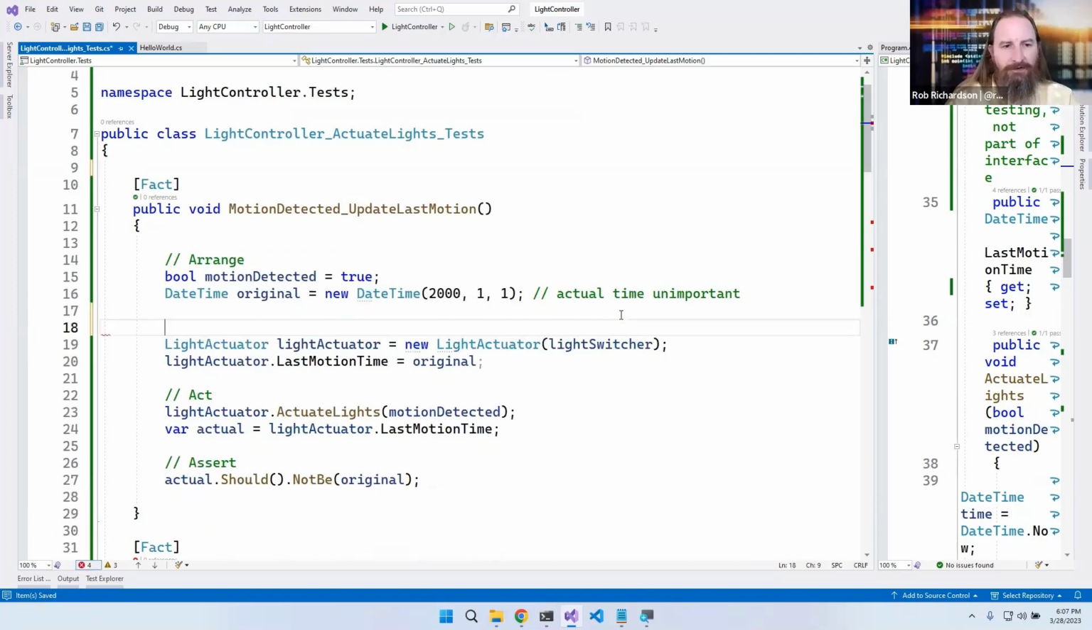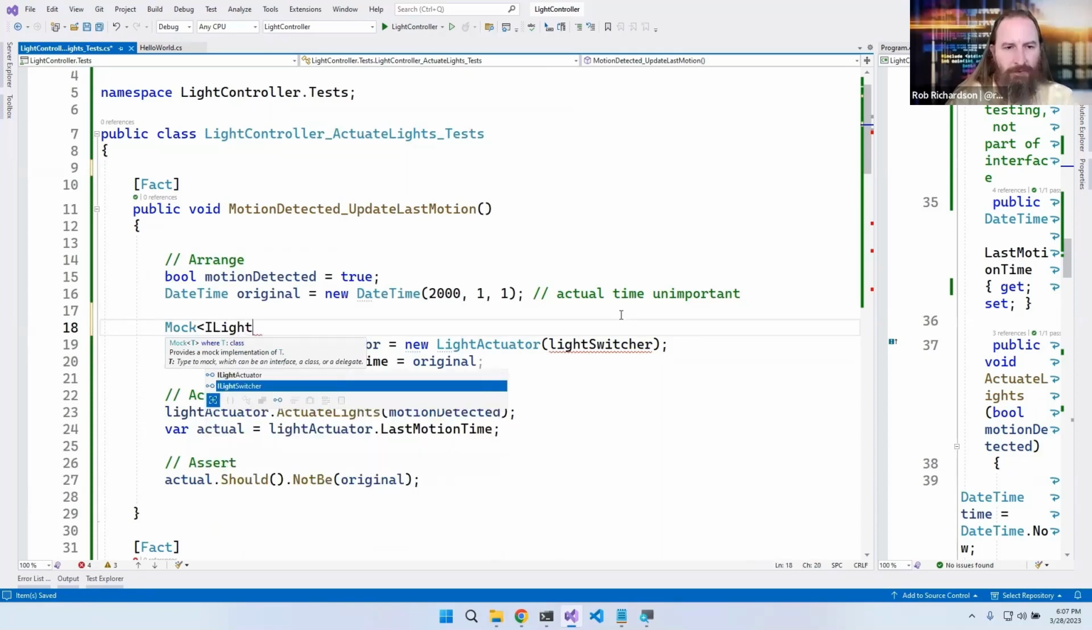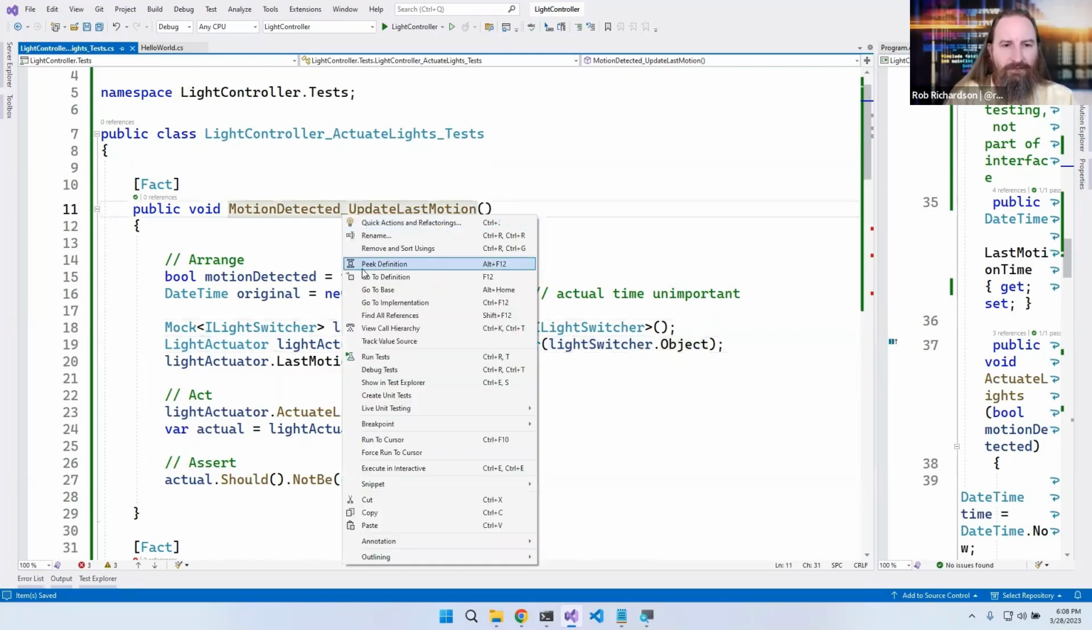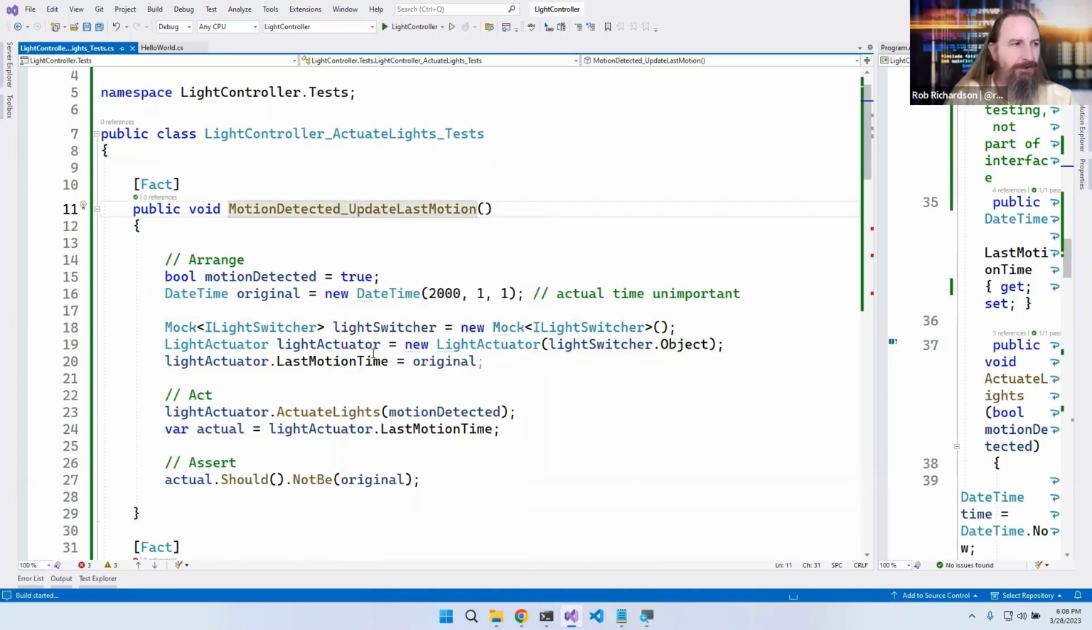Okay, so now I can say, hey, I want a mock of ILightSwitcher. And go create me a new one of those mock things. Go figure out the things. If I want to implement anything, in this case I don't, then I can, but now I have this mock thing. How do I get at the thing that it created? That's .Object. And so now I have a test where I didn't need to make up this light switcher thing. Let's run that test, see if we still got green.